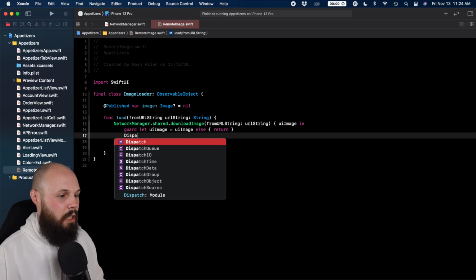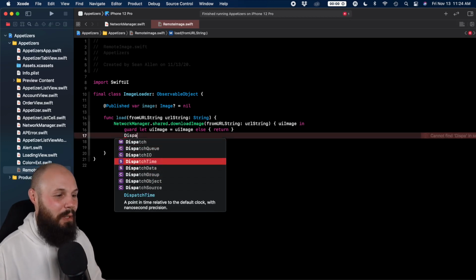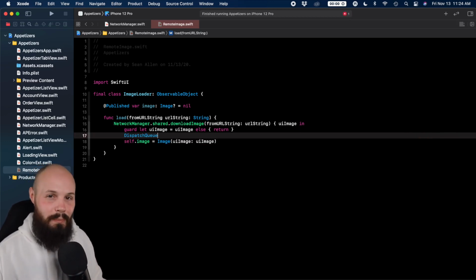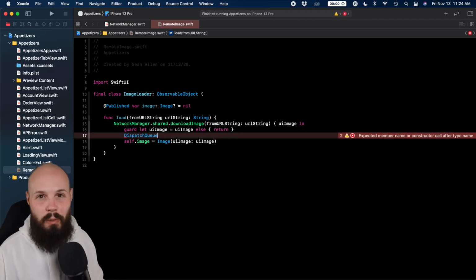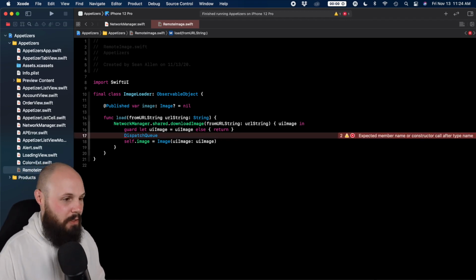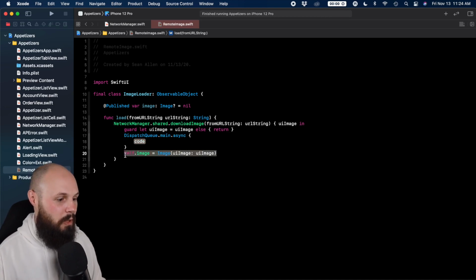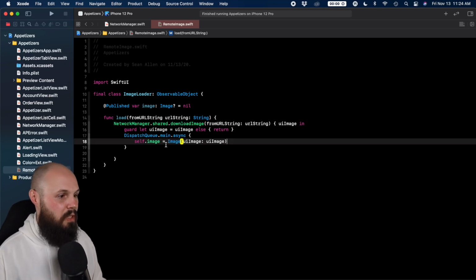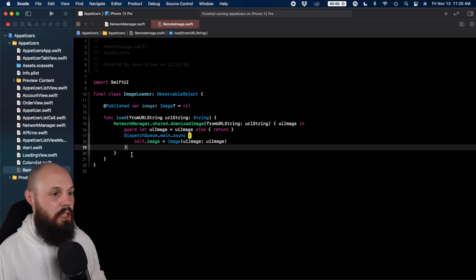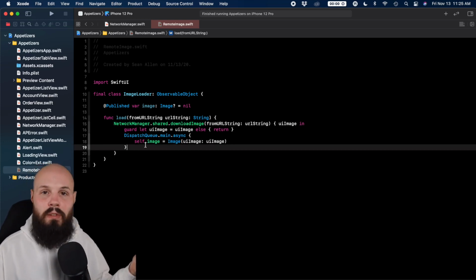So DispatchQueue, and by the way, I just tried it, so I don't have it on this machine, but on my development machine, my laptop, I have a code snippet where I just type DQ and it types out DispatchQueue.main.async because you type this so often. So little tip there, if you want to create a code snippet, I would recommend that. So Command X, Command V to paste that in there. So now we're updating our image on the main thread to trigger the UI update.